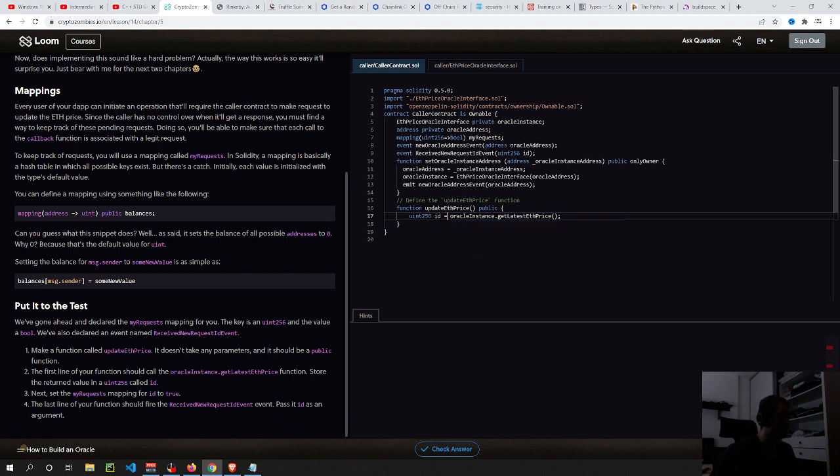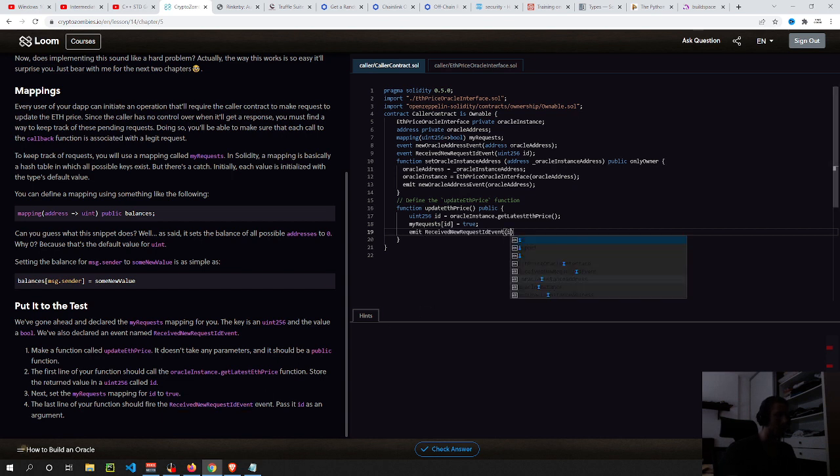Next, set the myRequests mapping for our id to true. The last line of our function should fire the ReceivedNewRequestID event and pass the id as an argument.